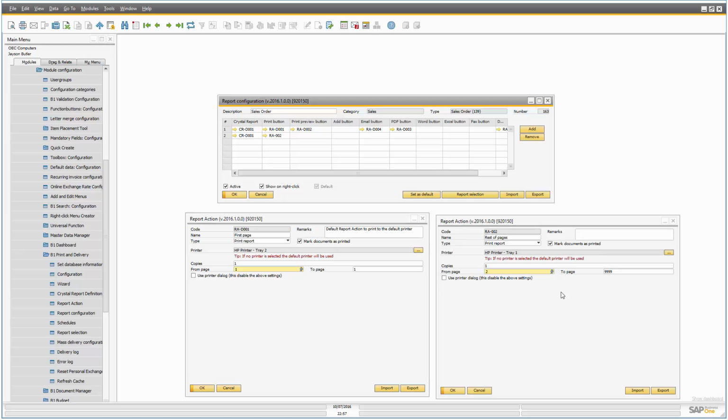customer request. So with that, thank you for attending this session on how to set up printers in more advanced tray setups, and I hope it was beneficial.